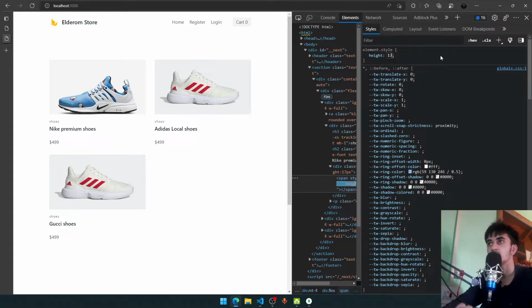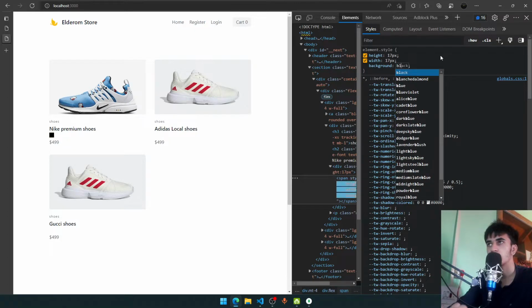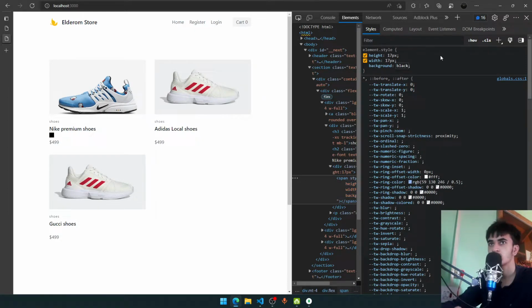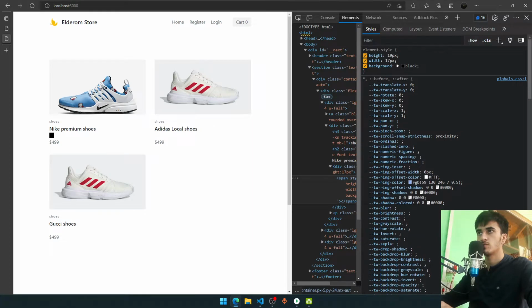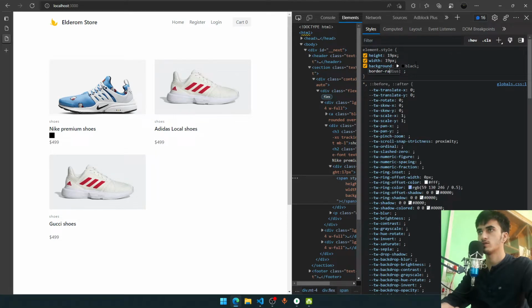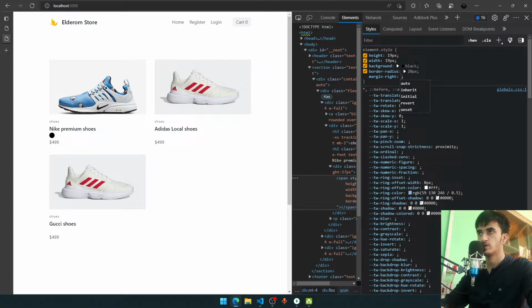give it a height of 17 pixels, give it a width of 17 pixels, with a background of black. Okay, so we got the background. I think making the width 19 should look pretty fine. Okay, so we need to have a border radius of 20 pixels. Well, yeah, that one was obvious. We're gonna have a little bit of margin right, about 2 pixels. That should do it for now.